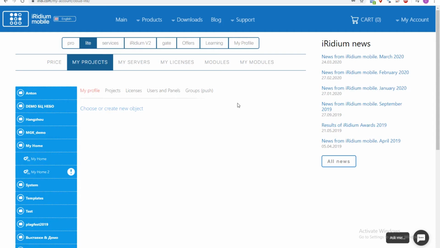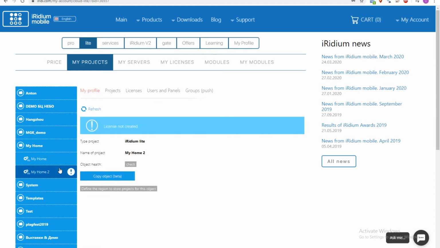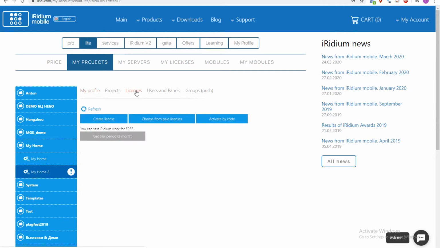A license for an iRidium Lite project is bought in my account on the iRidium mobile website. To buy a license, authorize on the website using your integrator login. Select My Projects, then select Lite, then My Projects. Find in the list a project you want to license and share with the user.